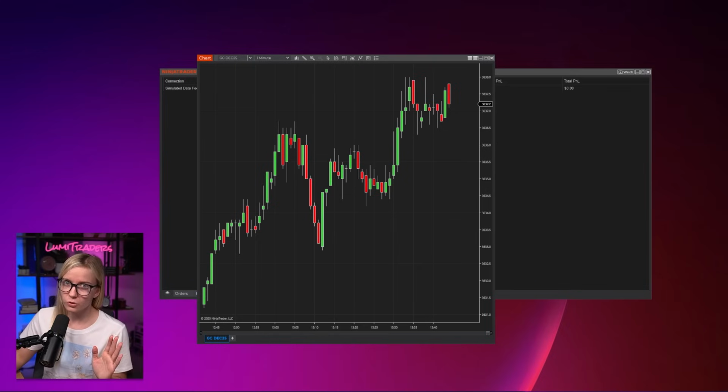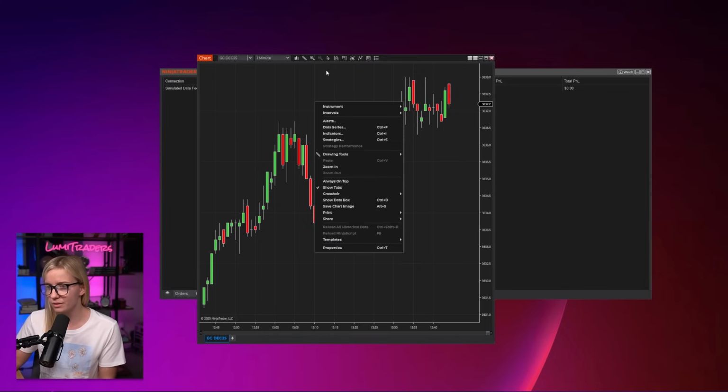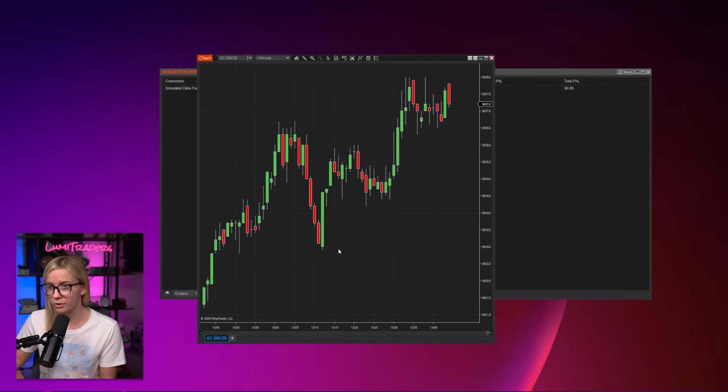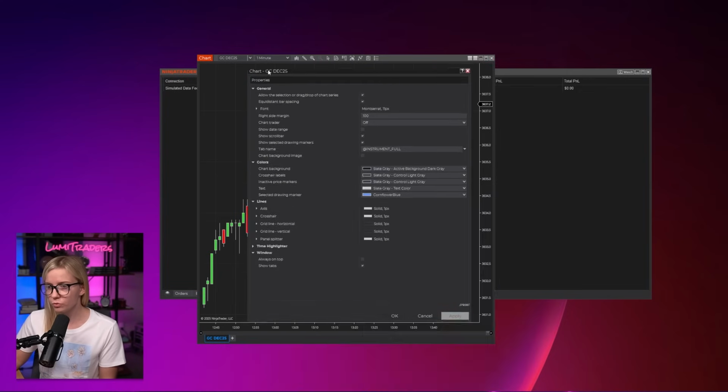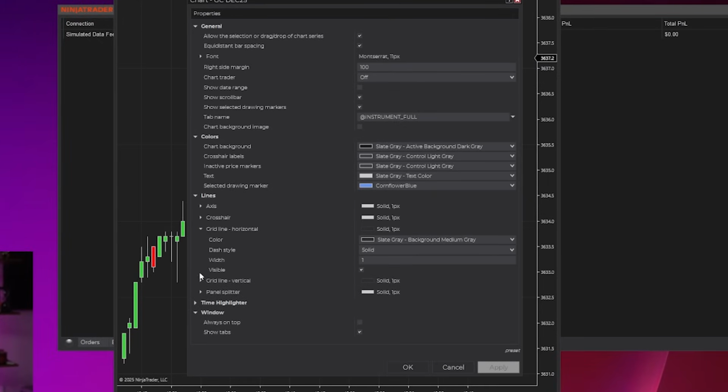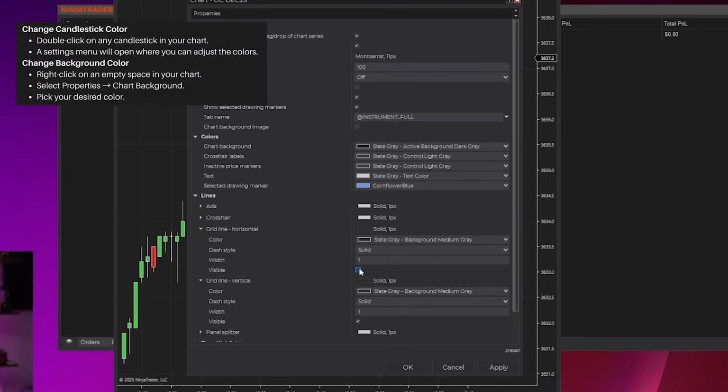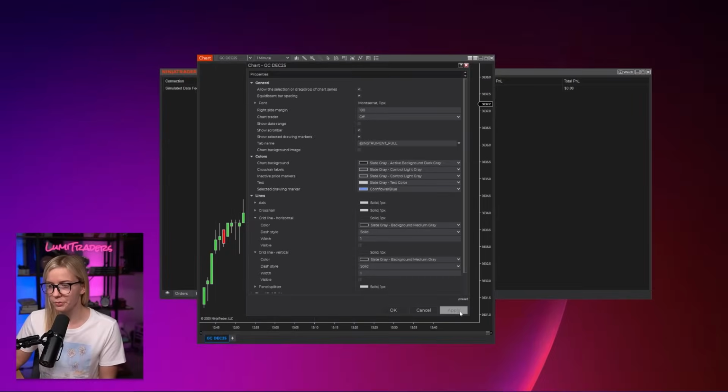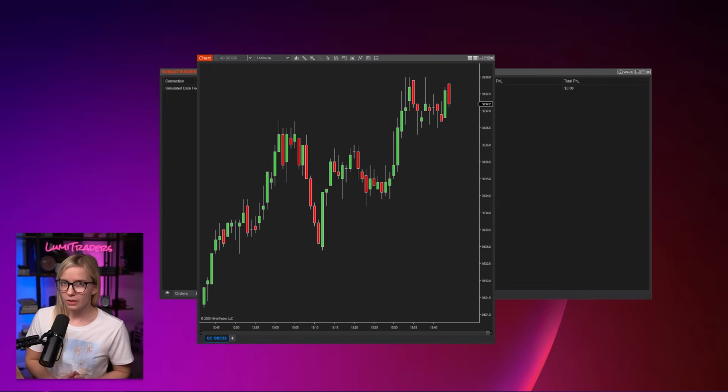And the last thing that I'm going to fix on my chart is grid lines. I personally hate to have them on my chart, always trying to remove them. So right click on empty space in your chart, Properties. And I'm going to scroll down to find grid line horizontal and vertical. So I'm going to uncheck this box. Visible, visible, and apply.